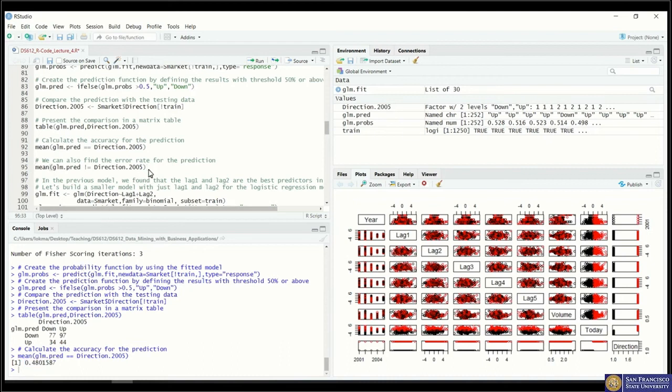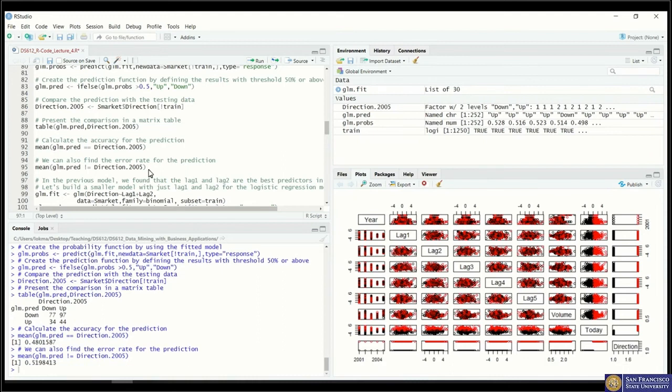approximately 48% correct in our predictions. And now, when we run this with the error rates, as you can see, we have a higher error rate compared to the previous one, because now we are not including all the information in the training model, but we are testing it with the unknown data set from 2005 that we didn't train on. So in this case, obviously, we are going to get a higher error rate.